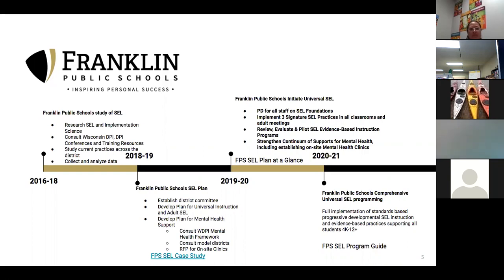So this timeline represents a little bit of the approach that we've taken in Franklin, beginning in 2016 to 18, to research social and emotional learning implementation. I consulted with Beth at the DPI and found information from her around implementation science, which reflected really the process that our district has been using for several years around any new initiative, which involves consistent study, identifying best practices, piloting those, and getting feedback.